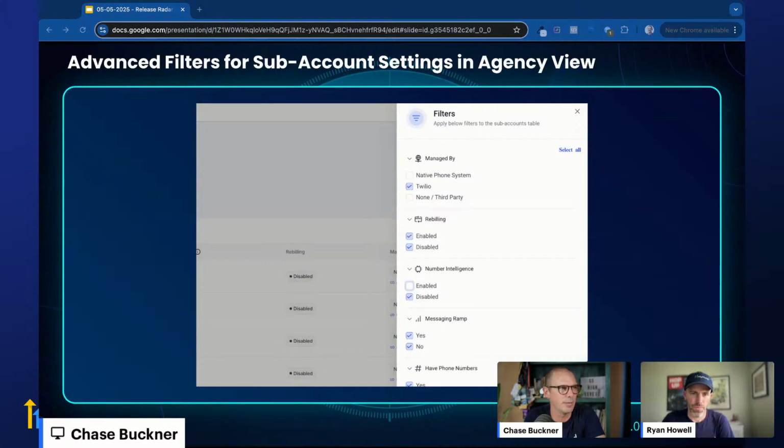All right, next up, we have advanced filters for sub-account settings in agency view. This is very helpful. This is specifically expanding it for phone settings within sub-accounts. If you're an agency running any kind of volume, you understand the pains of trying to figure out who's on Twilio, who's on what, and that sort of thing. That's what you can now filter with the filters in the agency view for your sub-accounts.